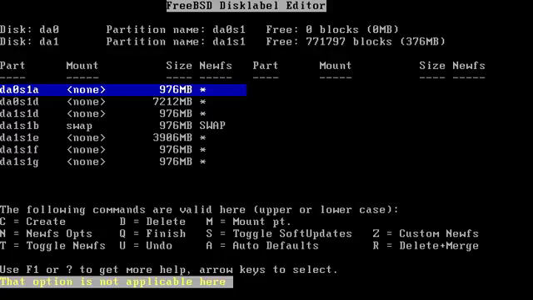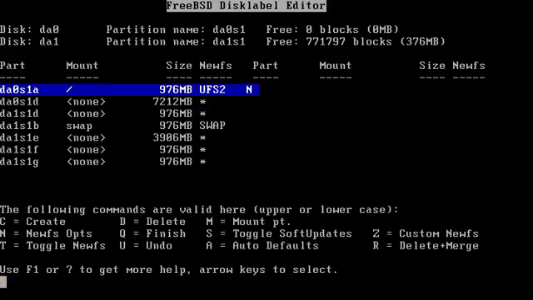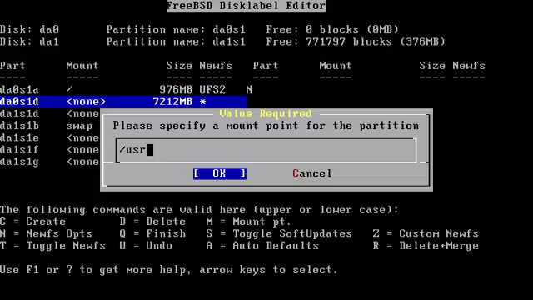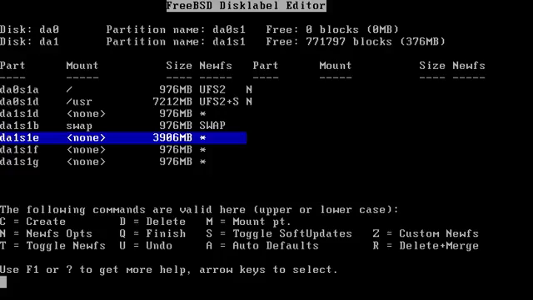We can also set the mount points by using M for mount point. So for example, for this partition, it would be root, and it's set to UFS. If we remember the allocations, that works. M, this is user, recall, is 7.2 gigs. And this is partition D on the first disk. So it's a gig swap. So swap remains the same. 3.9 gigs for another partition.